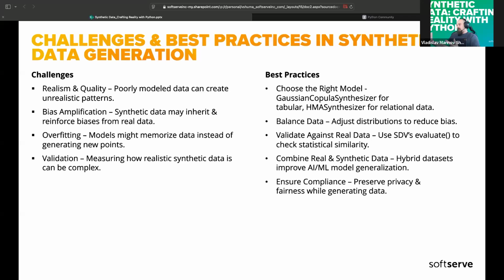Best practices, we spoke about a bit of that. So selecting the right model for the data we have. Again, these two examples, the Gaussian Copula and the HMA synthesizer, those are the two most used models, but there are others that have more niche use cases. SDV actually has great documentation. It's based on Jupyter Notebook, so you can just try some things there and so on.